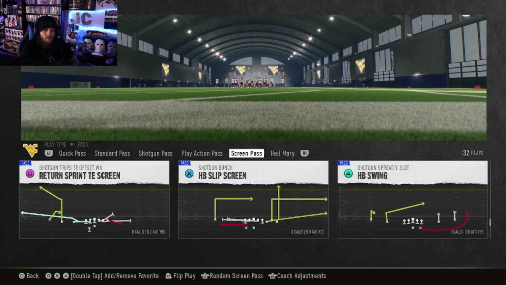Here today, we're going to talk about screen passes in College Football 25. I'm going to give you my top 5 favorites that I'm currently running on this game, with usually pretty good success on some of these. So if you're someone that likes to utilize the screen game, I think you'll find these really interesting, and maybe you want to throw them into your playbook.